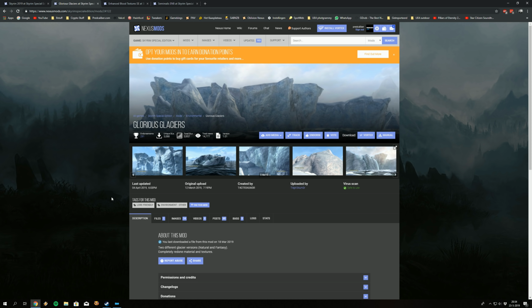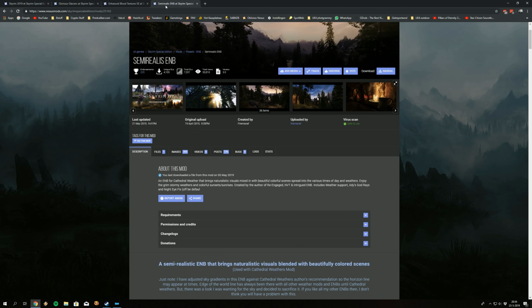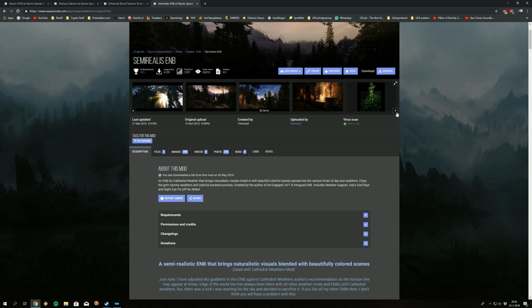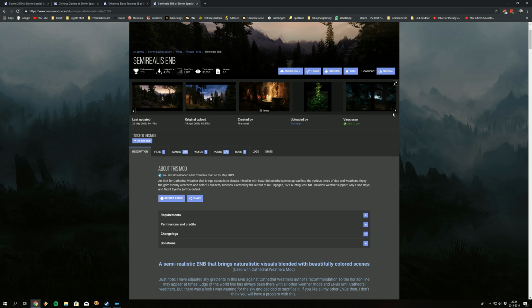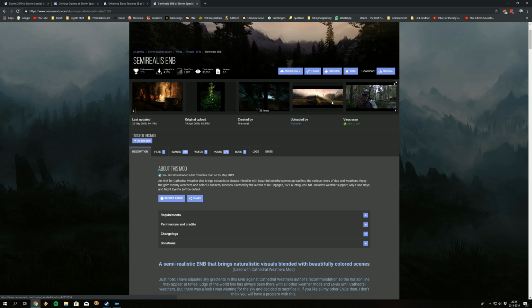Then the top of the iceberg, literally, or the cherry on the cake I should say, a new weather mod and ENB, and this time I am using Semirealis ENB from Fireman AF, the legendary author of Re-Engaged, of course. He has been using this new ENB, and for me it's just the perfect mix of good visuals, but also not being too dark and all. It's just something really cool.